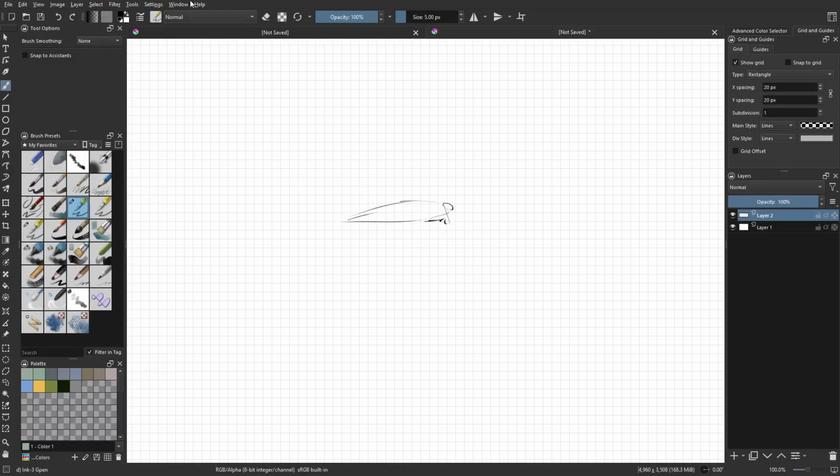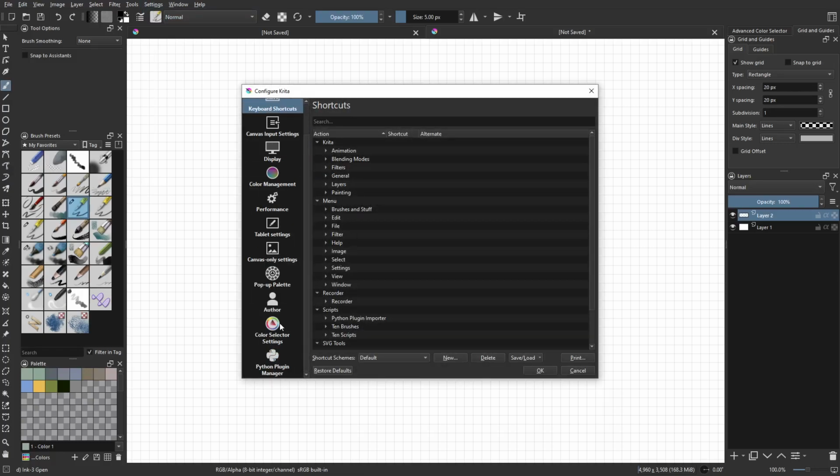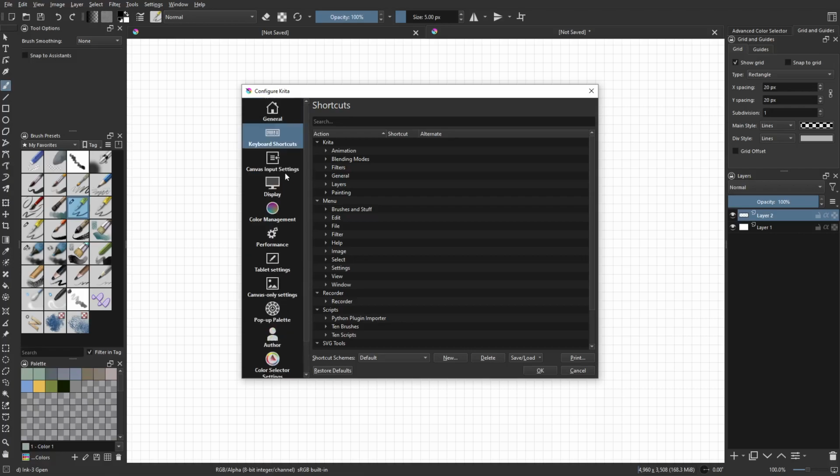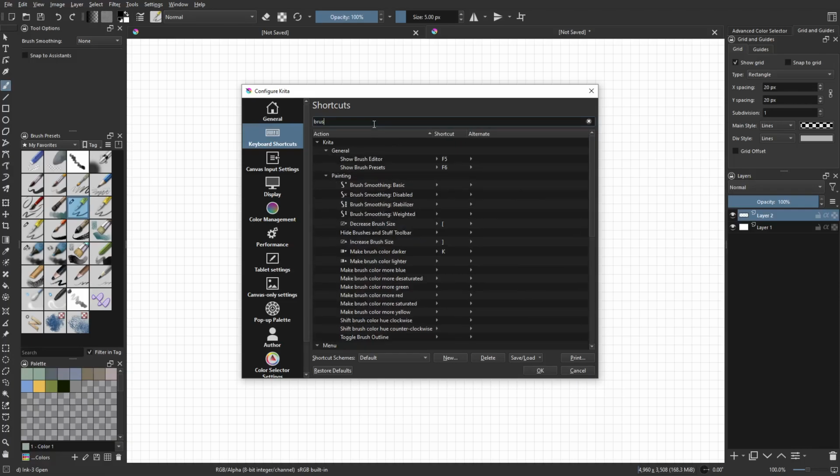Also, pro tip here, configure Krita. You have a section to change all your key settings, right? Shortcuts, keyboard shortcuts right here. You can change a couple settings if you want. If you type in snap, look for Toggle Snap to Assistants. You can map that to whatever you want. I just overrode S because it's usually set to smooth. Not a big deal. That might be one you want, but also like your brush tool, things like that.